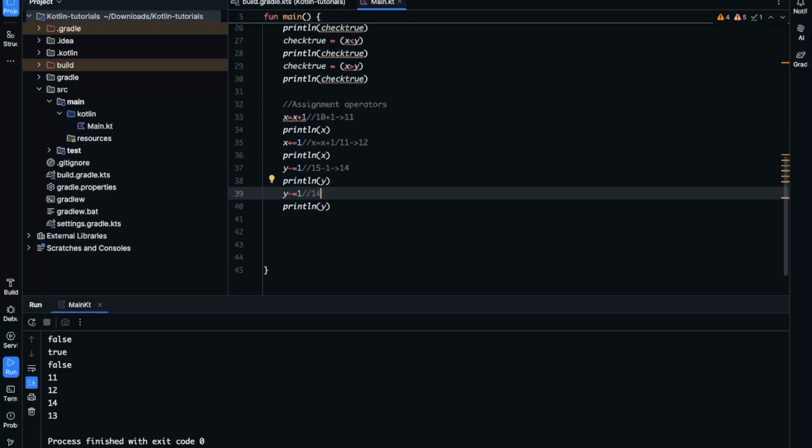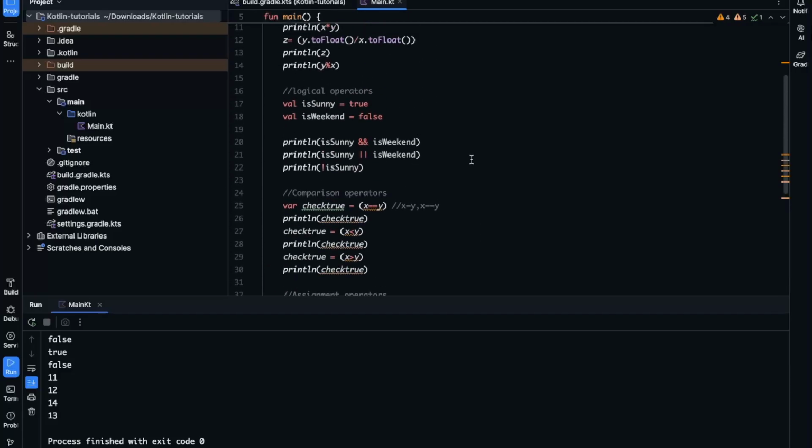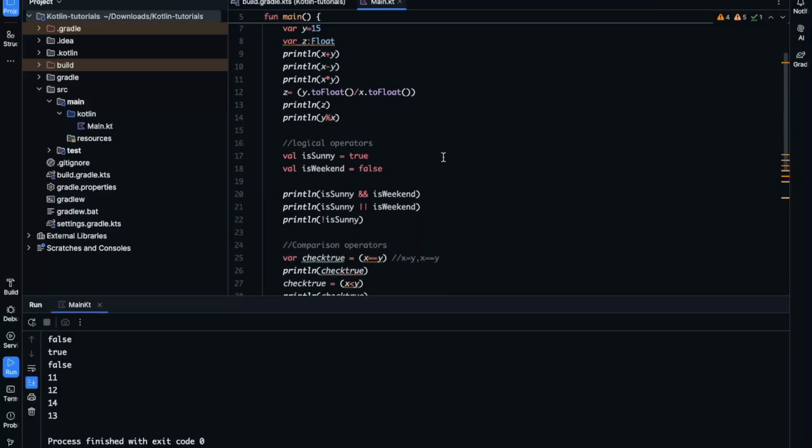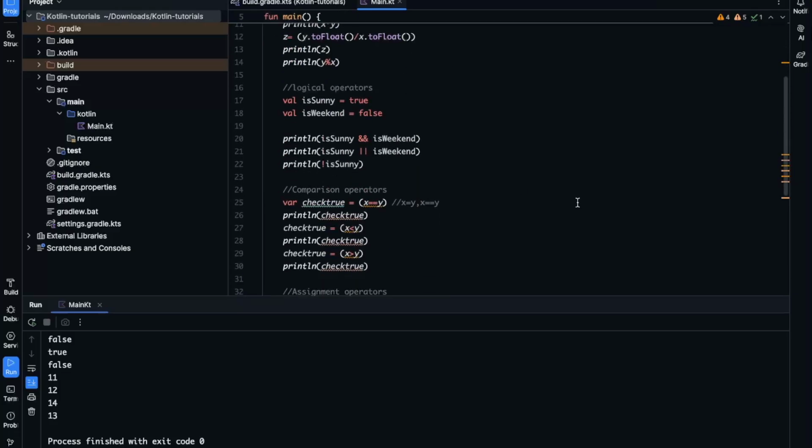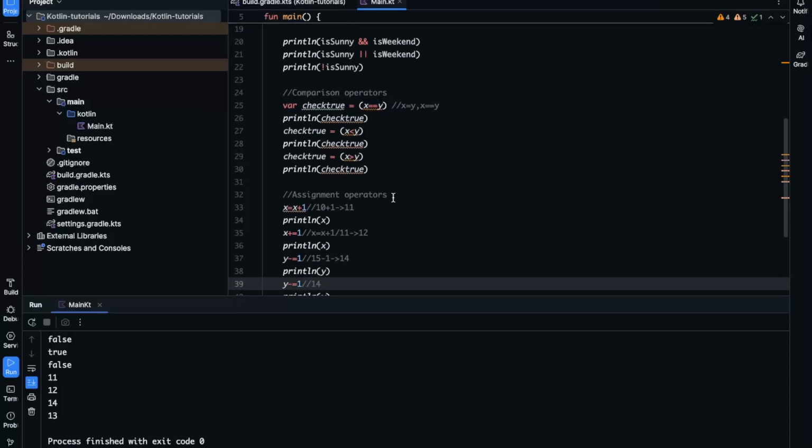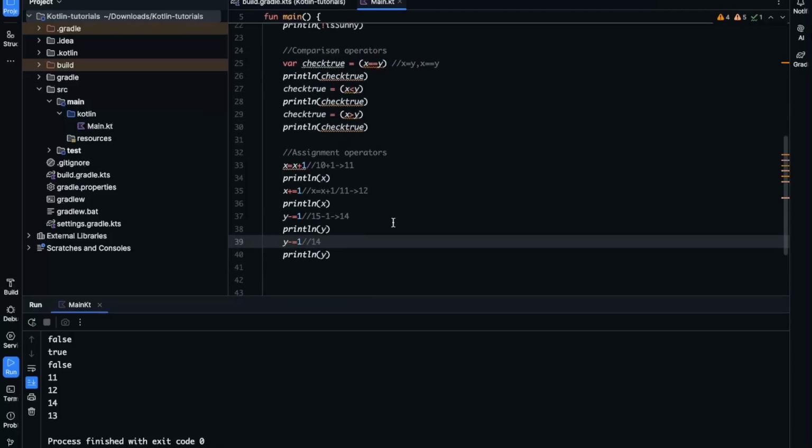So that pretty much sums up the entire operators topic for us. We discussed the arithmetic operators, the logical operators, the comparison operators, and at last we have discussed the assignment operators as well. So this sums up the operators section for the time being.